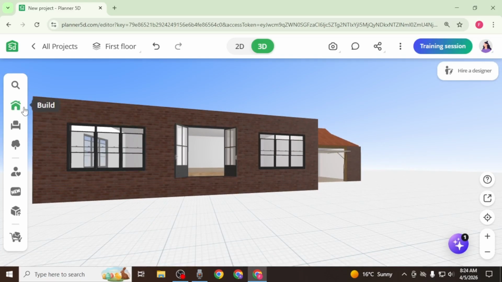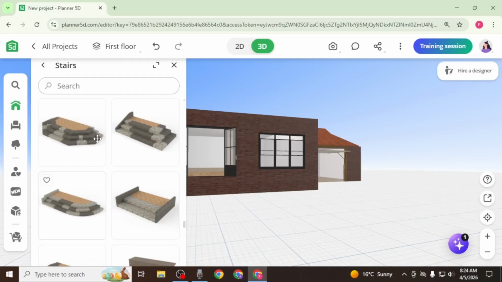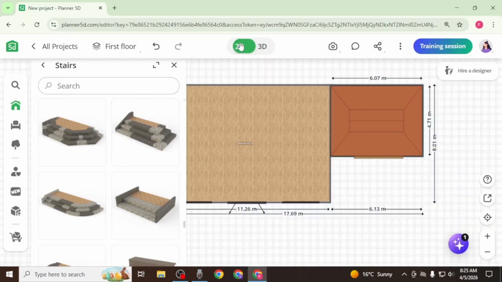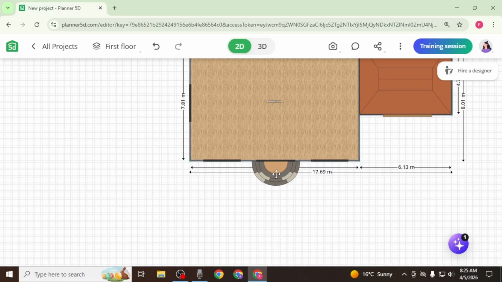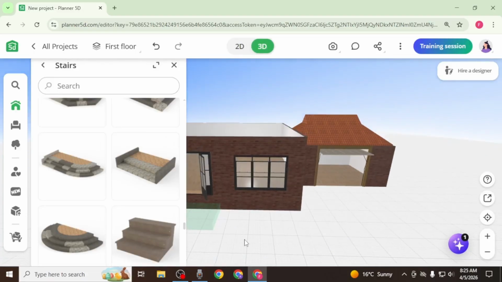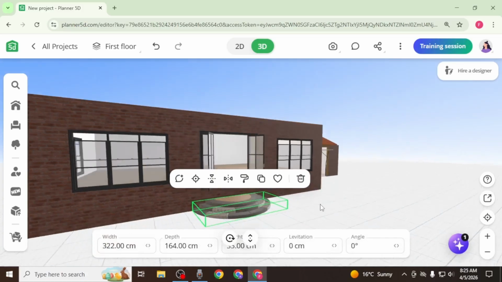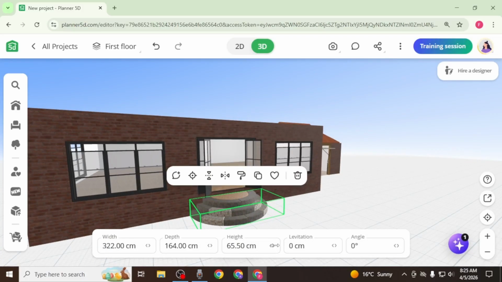Go to the Build section, scroll down and select Stairs. Browse through the available designs and choose a staircase that fits your style. Place it at the front of your structure. Once the stairs are placed, switch to 3D view and adjust their height so that they connect perfectly with the elevated entrance. You can increase or decrease their height gradually until they align properly.